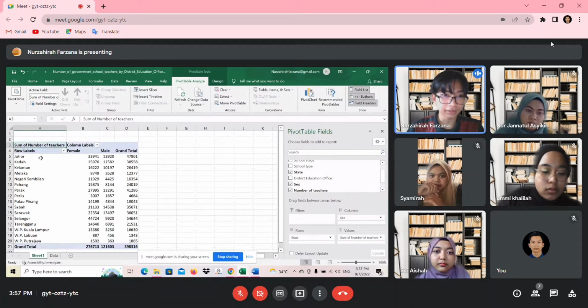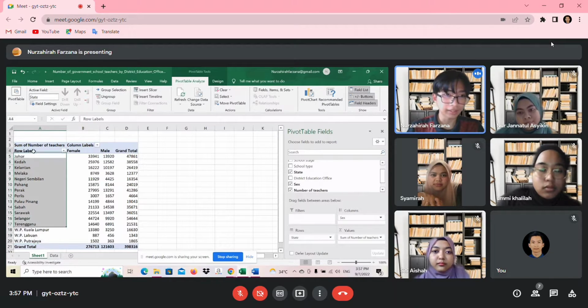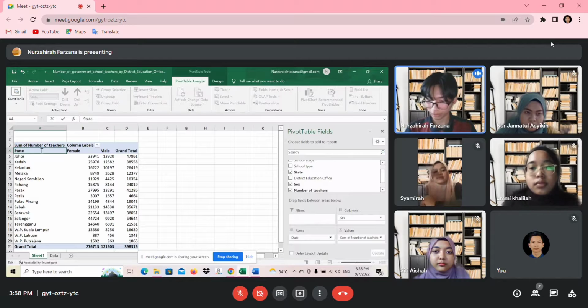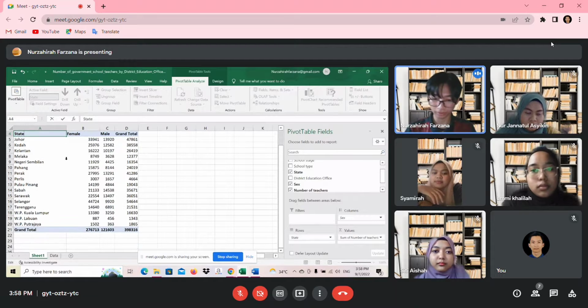However, as you can see here, Excel has defaulted the title in cell A4, which is a row label. So we will just change this one to State. And once we have done it, our pivot table now shows all the information that we wanted to summarize. We can see the state values displayed in rows along with the sex and the sum of number of teachers. This completes our example on how to create the pivot table in Excel.